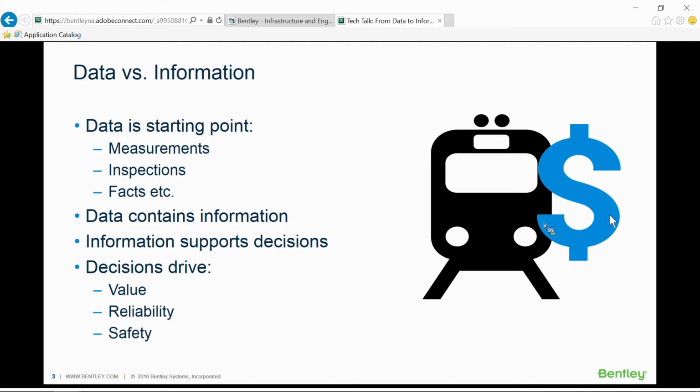So as you can see, it's critical that if we don't start with the right data, we can't derive the correct information from it, which in turn means we're going to make less than optimal decisions about how we're going to design, construct, or operate our rail assets.